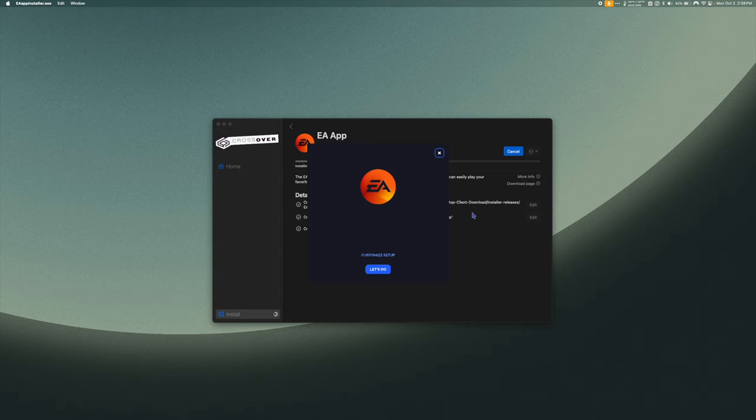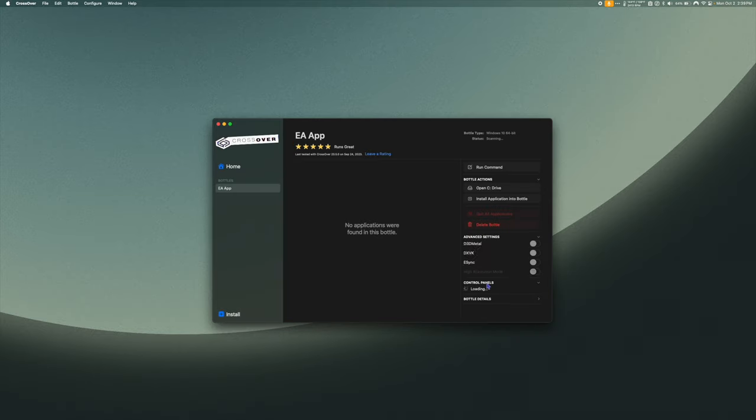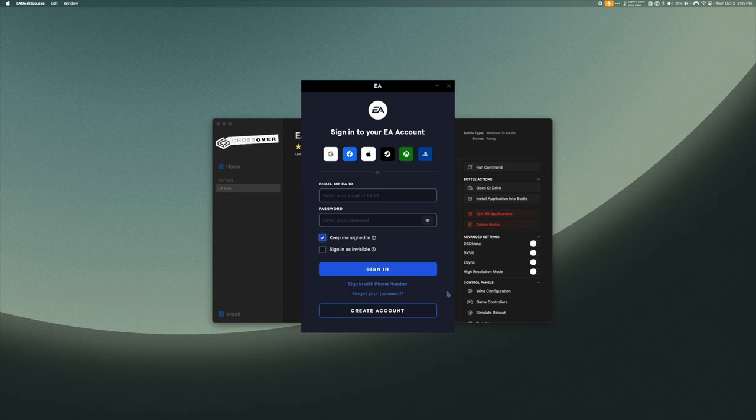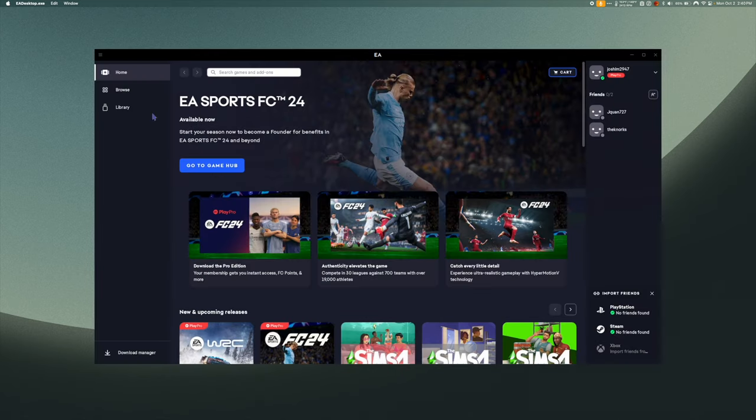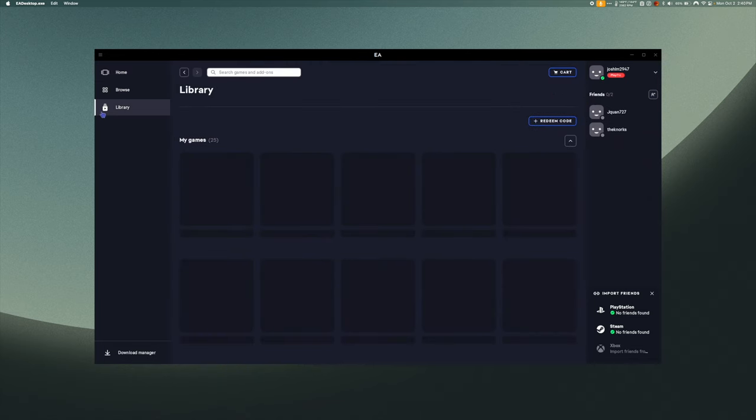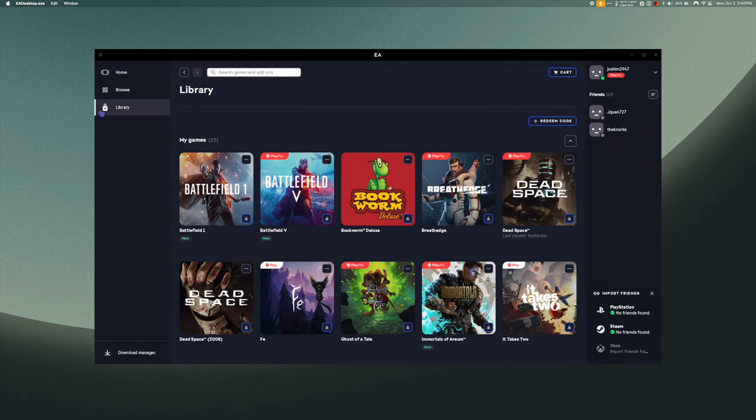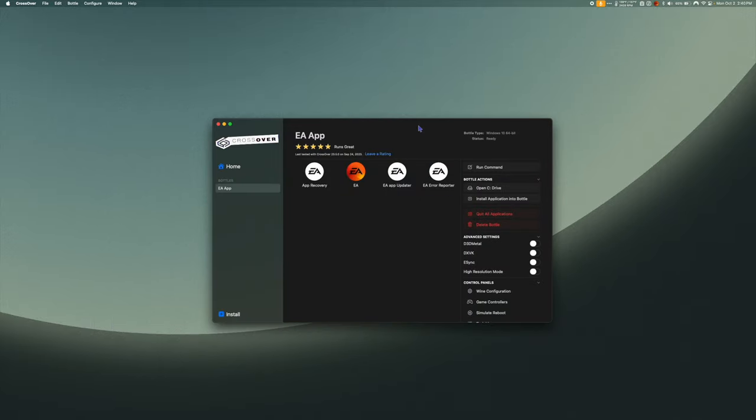Once the game launcher window pops up, follow the setup instructions. When the game launcher login screen pops up, log into the account you want to use. If we go back to CrossOver, you can see that we have our EA app under our bottles now.